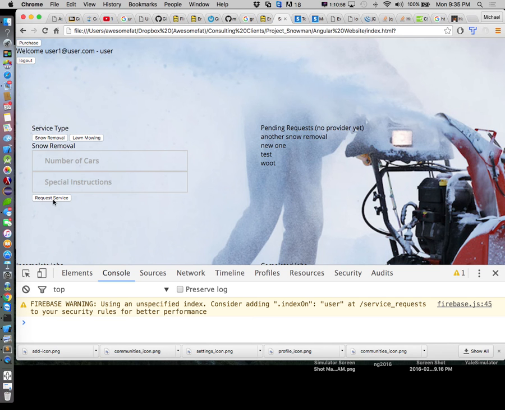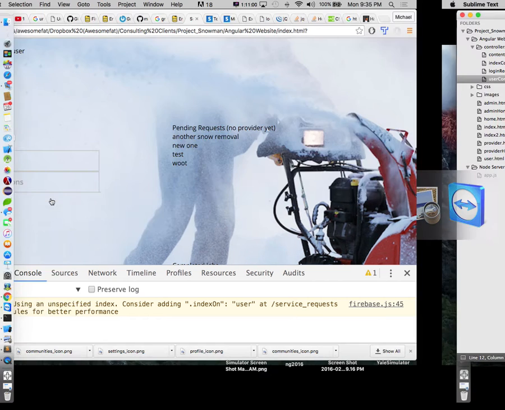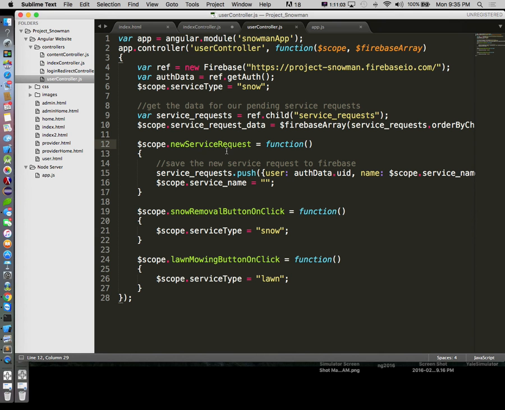Okay. So when we click this, it's going to call our function in here, new service request. And part of what we're going to need to do is determine what the service type was. And that's going to toggle depending on which of these buttons we hit. And so we're going to need to write to our database who we are, who's making the request, then the type. So we said service request.push. So here's our service request, which is a child off the base.